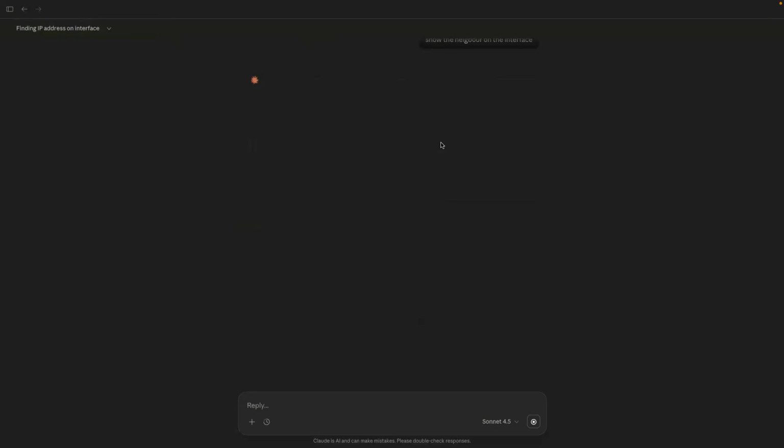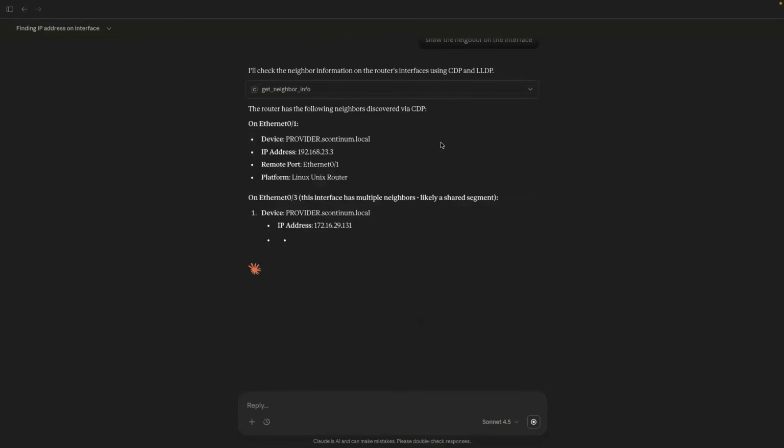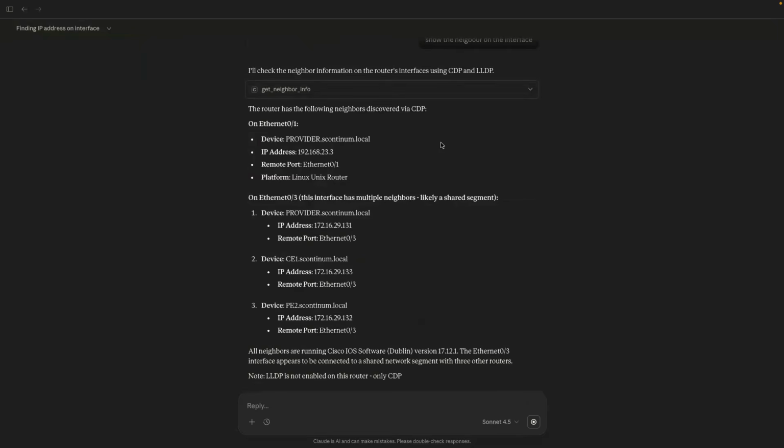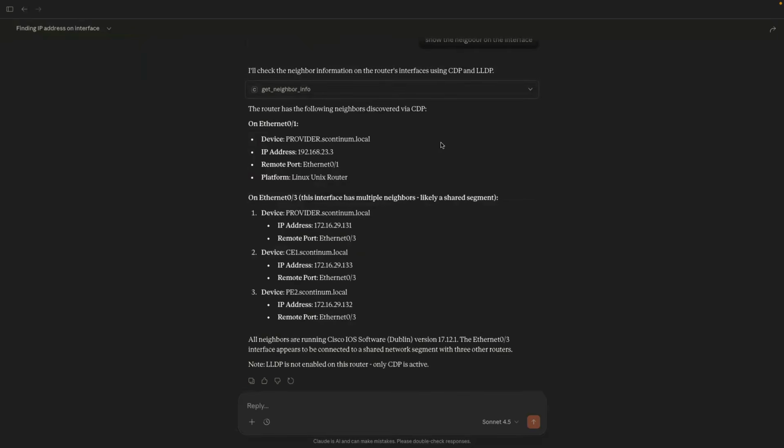Let me click on allow all, because you need to allow it so that it can connect to the device. With this now, can you see, it's showing you the CDP neighbor, the different device. Before now, let's try the safety configuration we did.